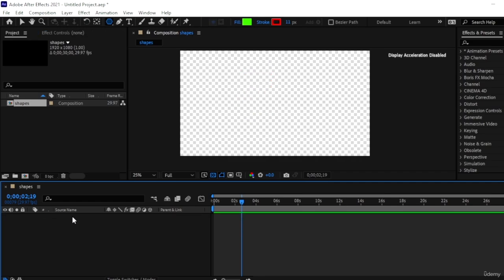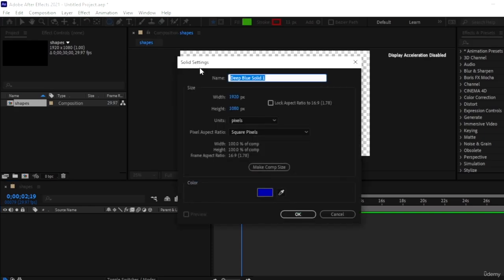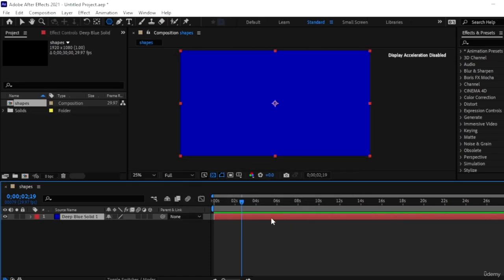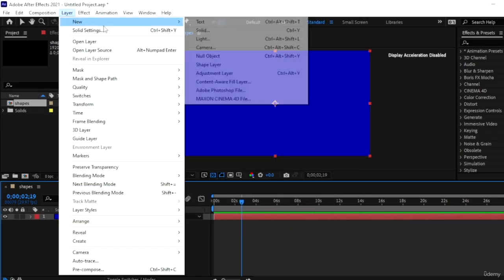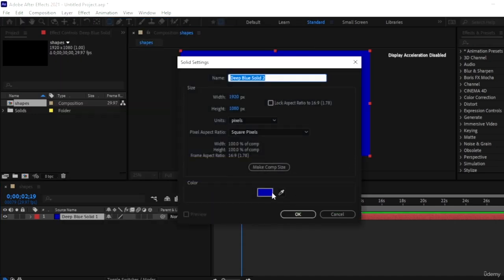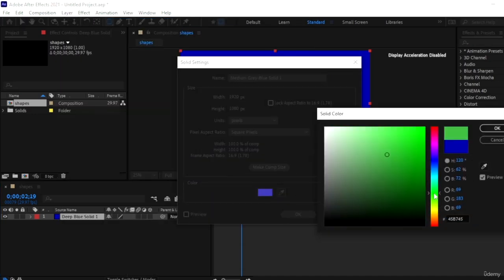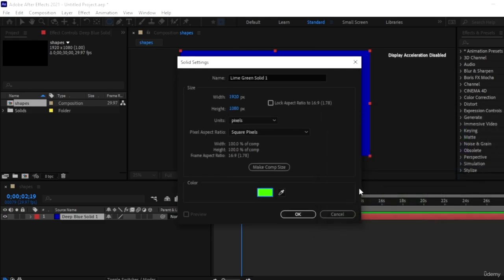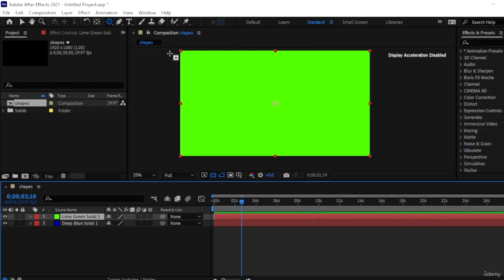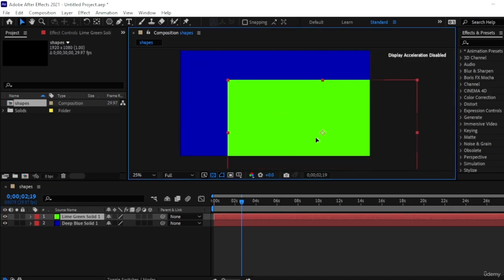Okay, let's get back to the solids that we're doing. So again, hold down Control for Windows, Command for Mac, Control or Command Y to open the solid settings, or go to Layer, New Solid. So this was a shortcut. You can go to Layer, New Solid, choose a different color. Let's choose something that's really different. Hit OK. All right, I'm going to move these two. I'm going to hit V to get my move tool and just move this guy a bit down.